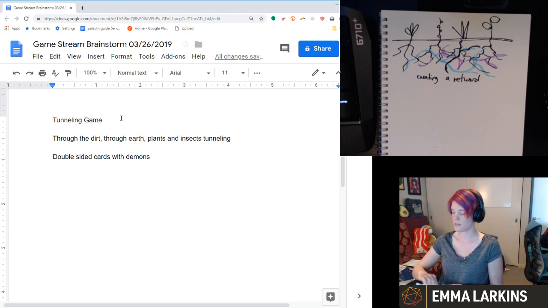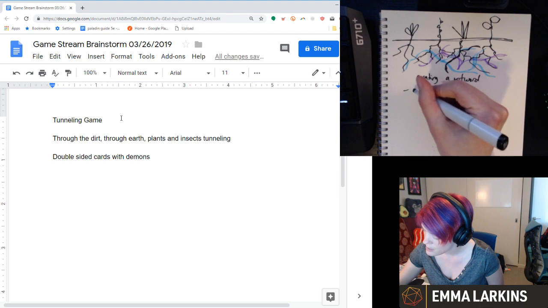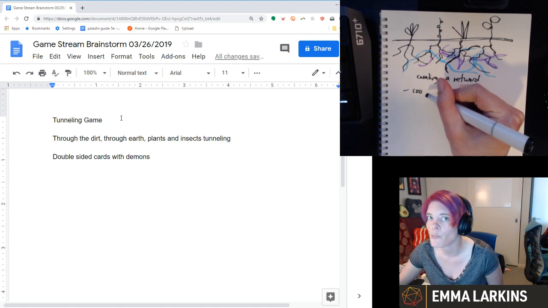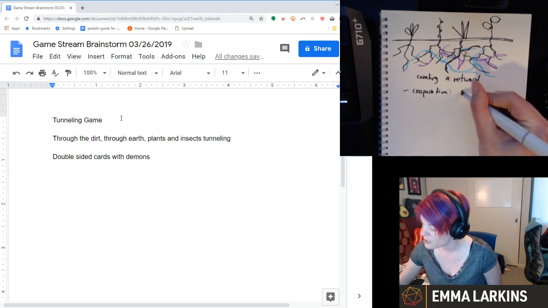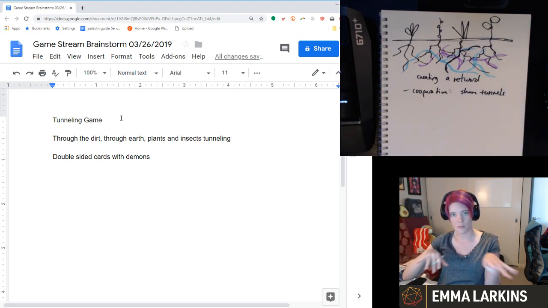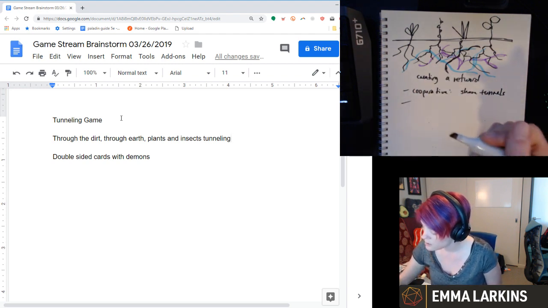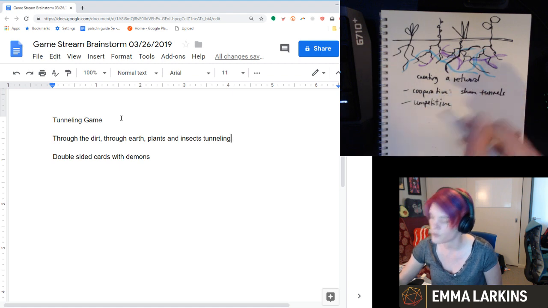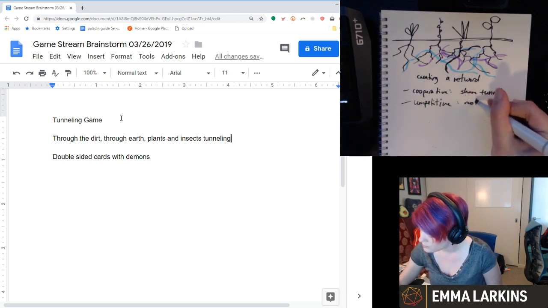Again, we haven't settled yet on whether it's going to be competitive or cooperative, so we could say maybe cooperative or competitive. Cooperative, where everyone shares tunnels. So when the roots come down, it loosens up the soil and makes it easier for things to tunnel. Share tunnels, or competitive, at least where the roots coming down through the dirt block the tunnels. Roots block tunnels.